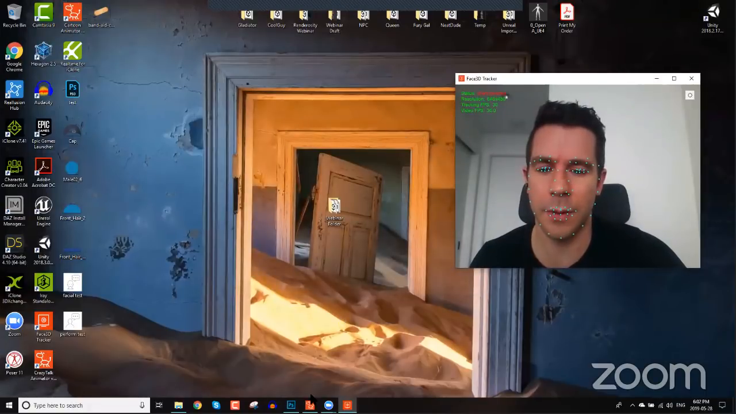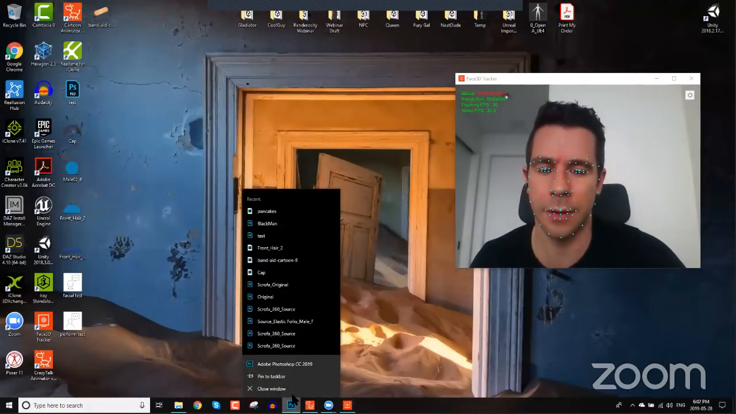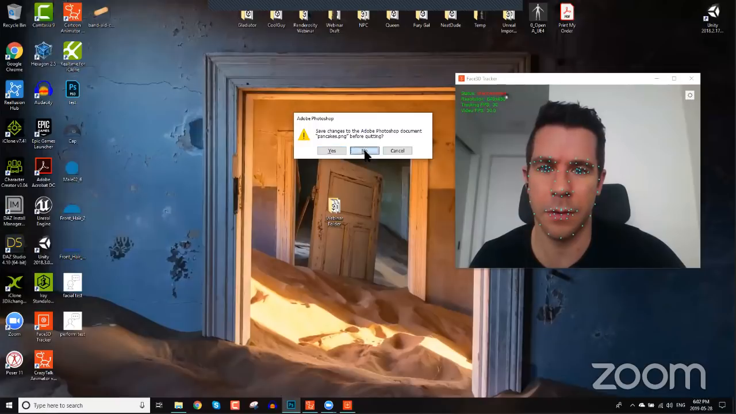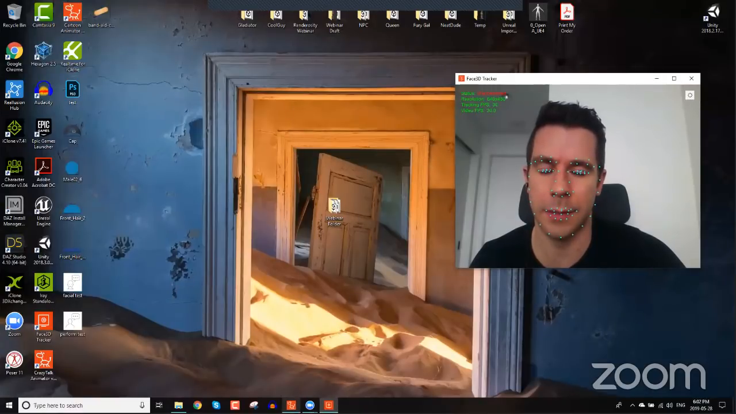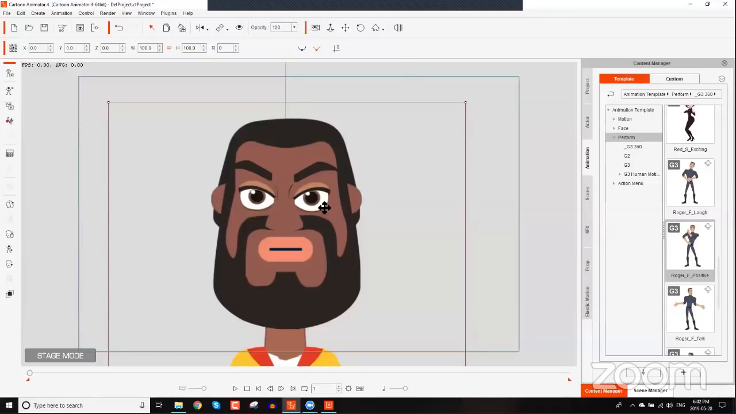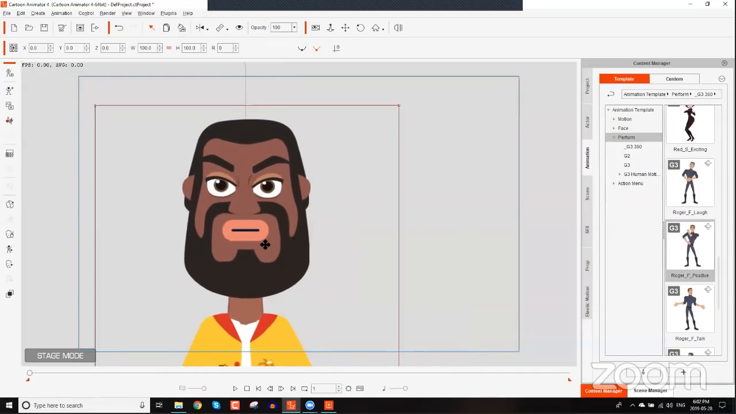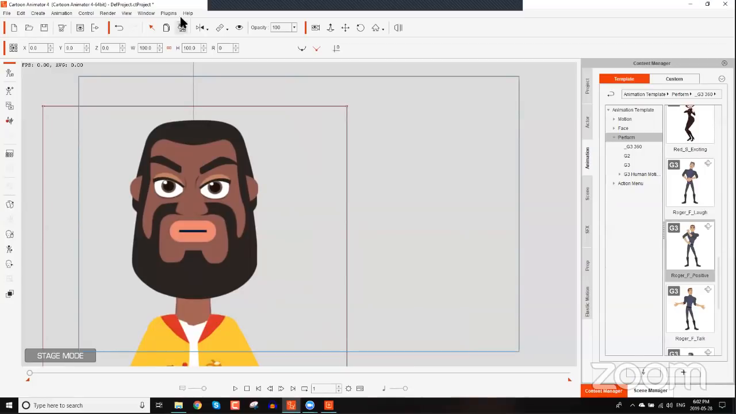So what I'm going to do is pop into, let's close down Photoshop now. No, we don't need to save pancakes. Okay, so we got Barrett here. And let's take a look at animating his face using my face. So you're going to need to go up to Plugins and Motion Live 2D. And just open up your Motion Live 2D right here.